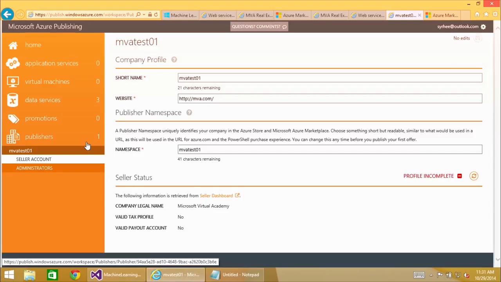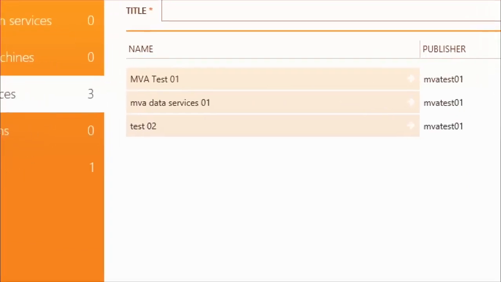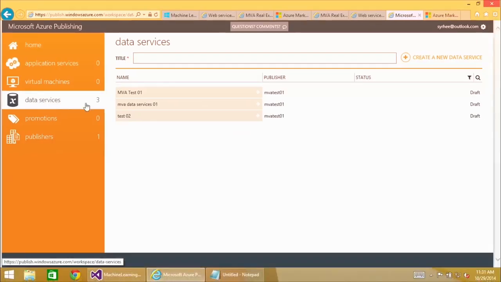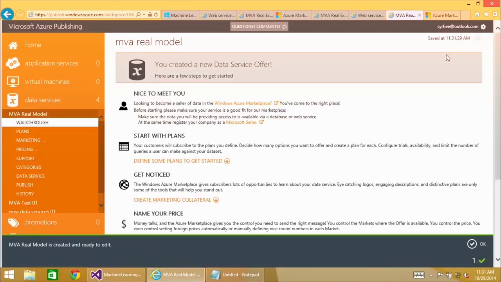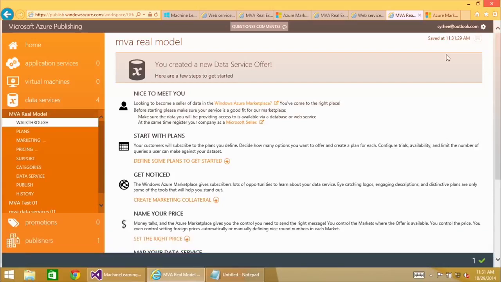Okay. All right. So we're going to click on data services, and we're going to create a new data service. Okay. So let's create a new data service, and let's call this... I was using the name MVA Real. I'll call it Model. Yep, real model. Okay, perfect. So go ahead and click create a new data service. Okay. Perfect. All right. So at this point, our discoverable service is created, but it hasn't really been published yet.